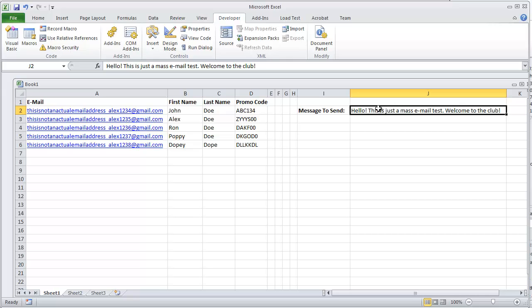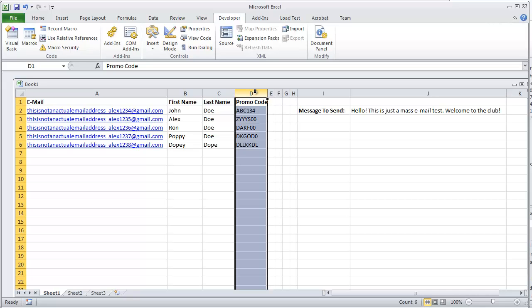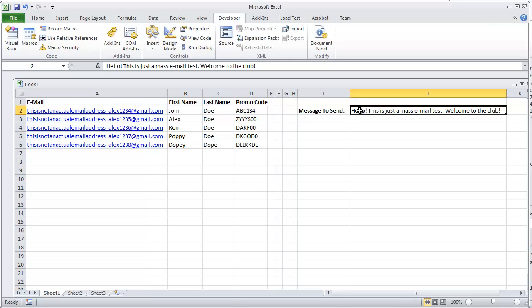That way you can say hello to the first and last name and also attach a promotional code. So a little difference here in this workbook, I've added this column that says promo code, and we're going to go on and change this out. So message to send, we're going to modify this.